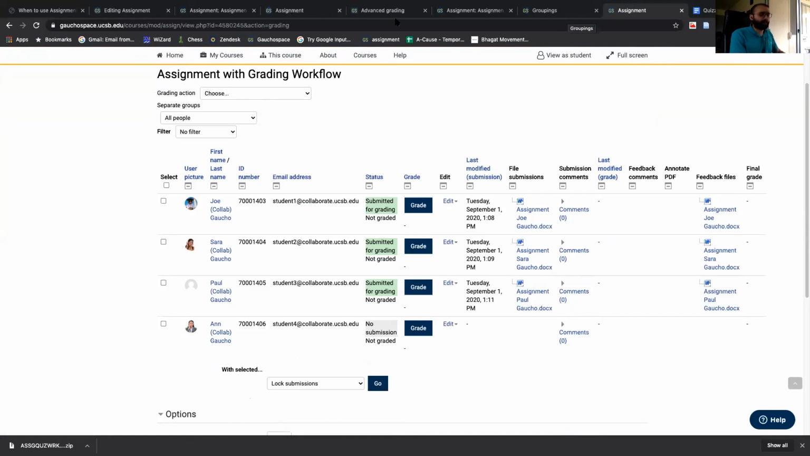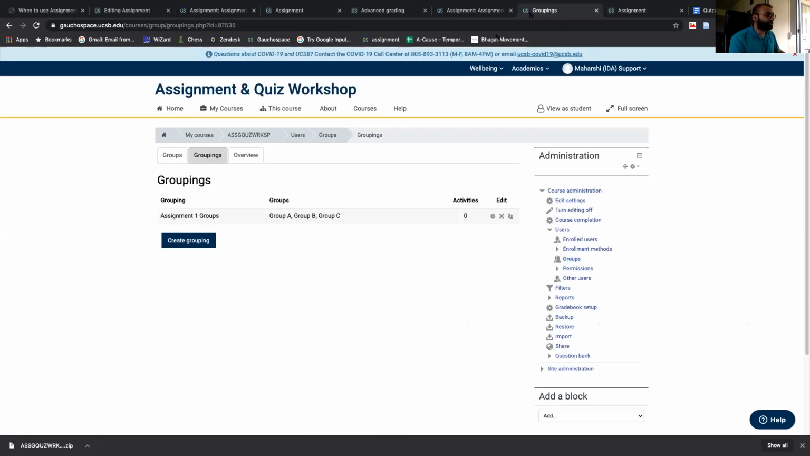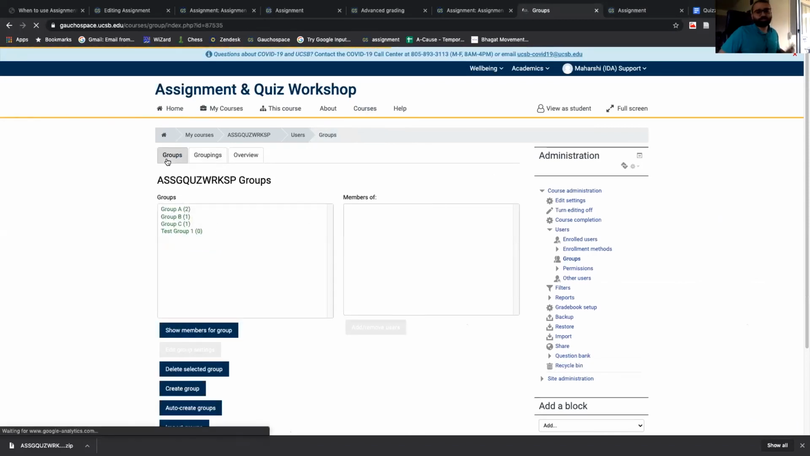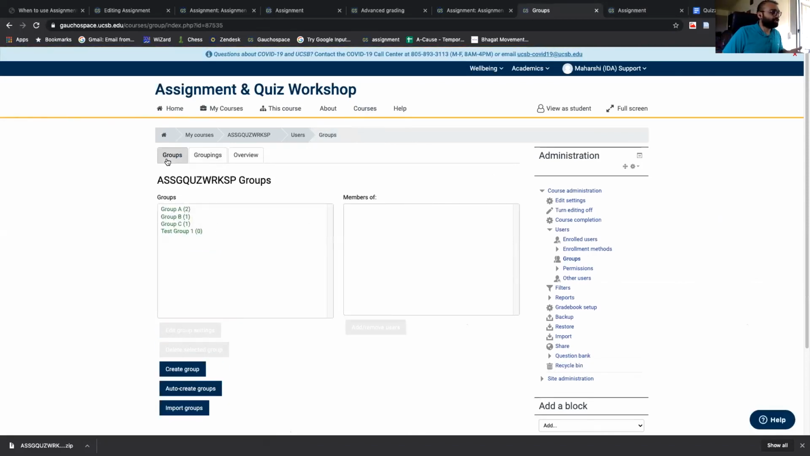One last thing I wanted to mention was using group submissions. I was talking to you earlier about how to have students submit in groups. And for that particular purpose, it's really important for you to have groups in the first place. Usually when you have a larger class, you would have groups by default, and those groups are based on different sections. So each section would have a group of its own.